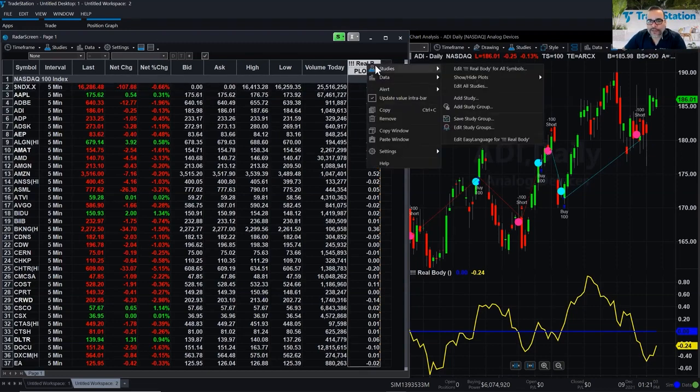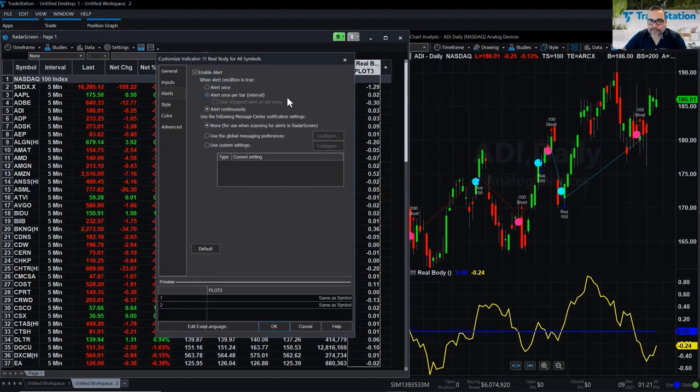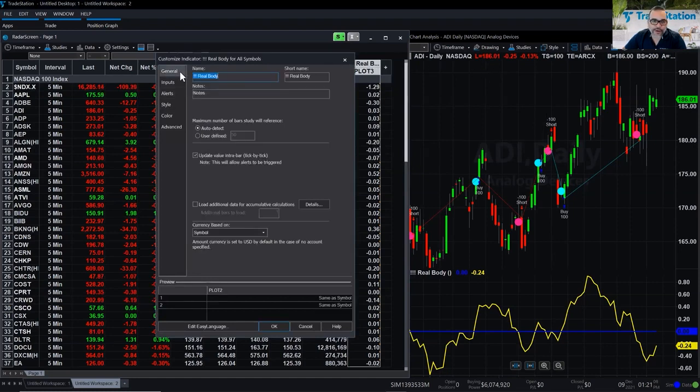Let me right click here, go to studies. I'm going to edit the study. This is something important to do for radar screen studies. On the general tab, we have to load additional data for the calculation. Let me load 100 bars more. The reason why I'm doing that is because radar screen tries to keep the historical data as small as possible just to make the calculation more efficient. But sometimes by keeping it so limited, it doesn't have enough historical data to match the values we have here on the chart. So that's what I'm doing here. I'm just forcing the radar screen to load at least 100 additional bars.